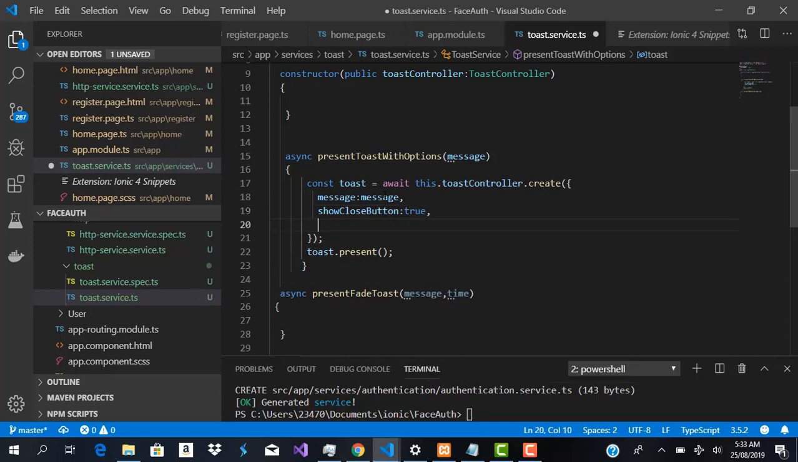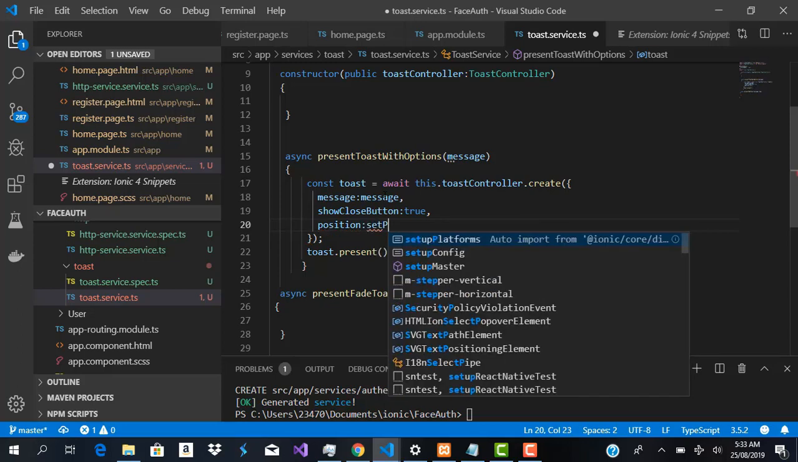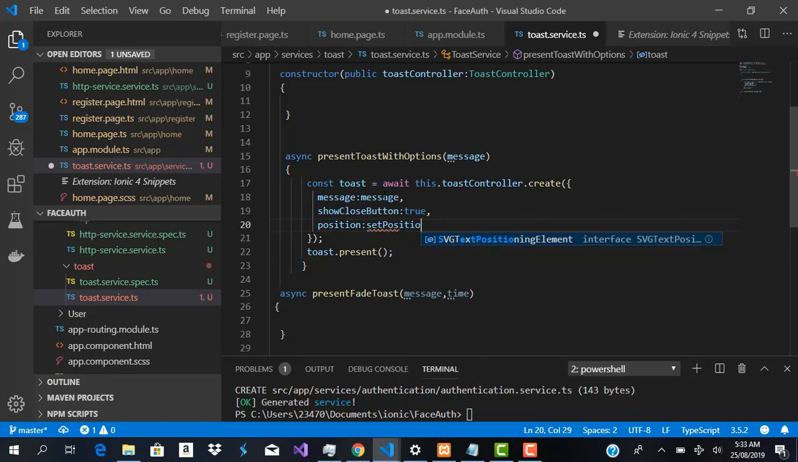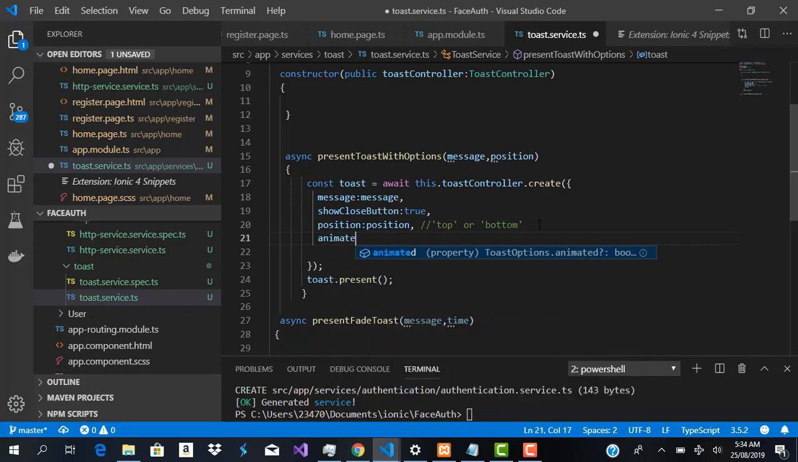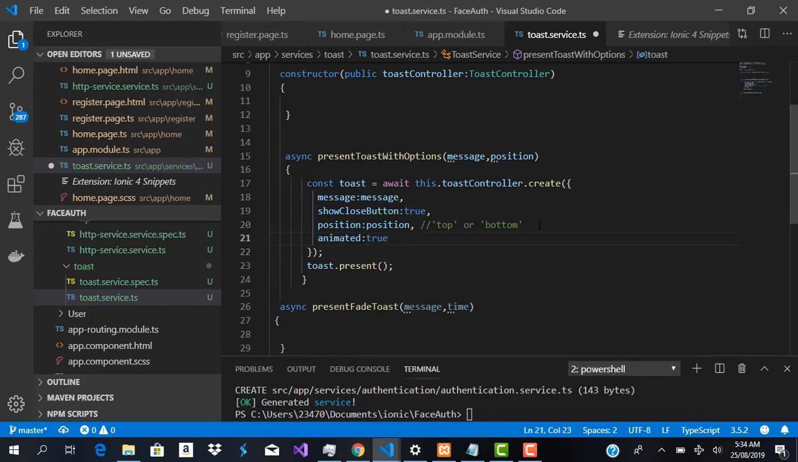True. And the position should be optional, so we'll call this set position. So basically you can set whether you want it to be at the top or at the bottom. So let's just do that here, position, and change that to position. And basically you can just say top, or you can set it to bottom like this. Okay, and after the position, the last one we want to set is whether it should be animated or not. Of course we want it to be animated, so we're going to set that to true, and that should be it for our toast with options.